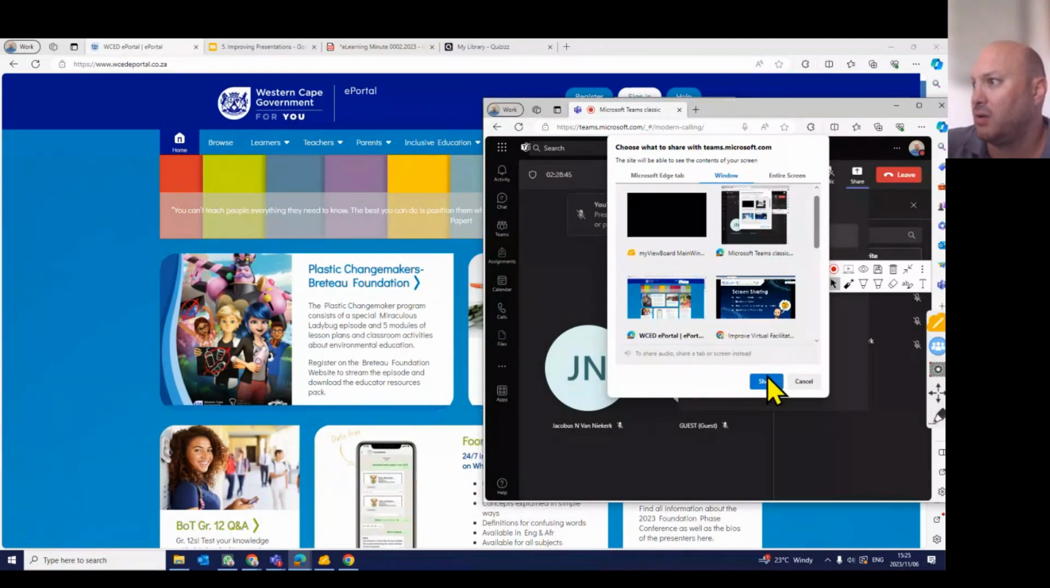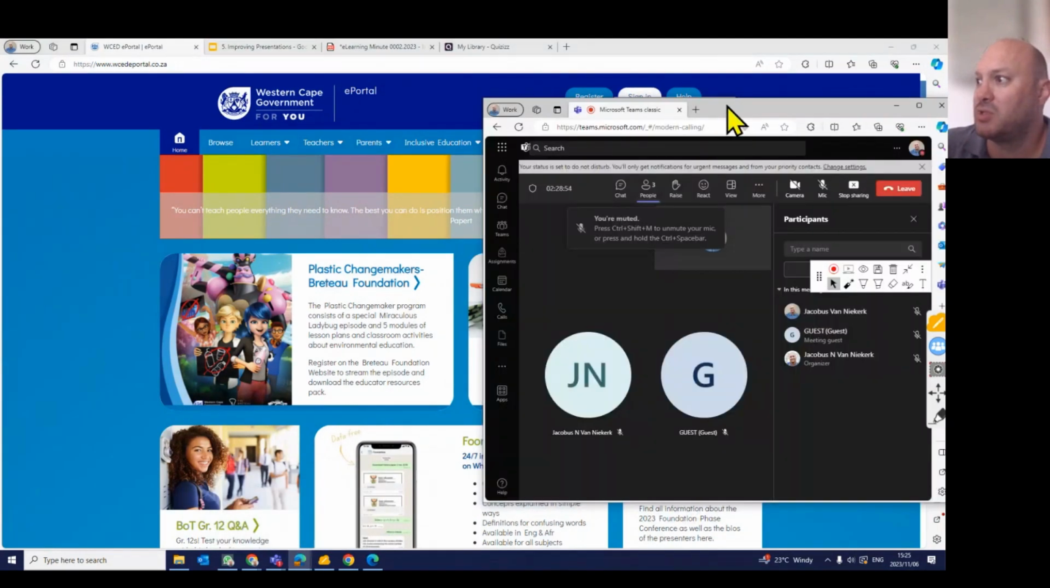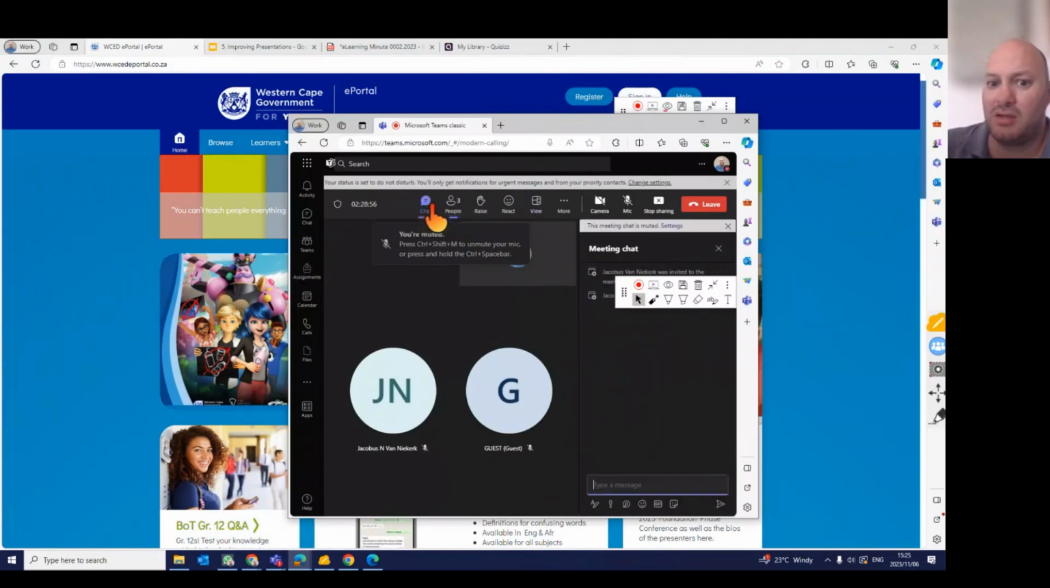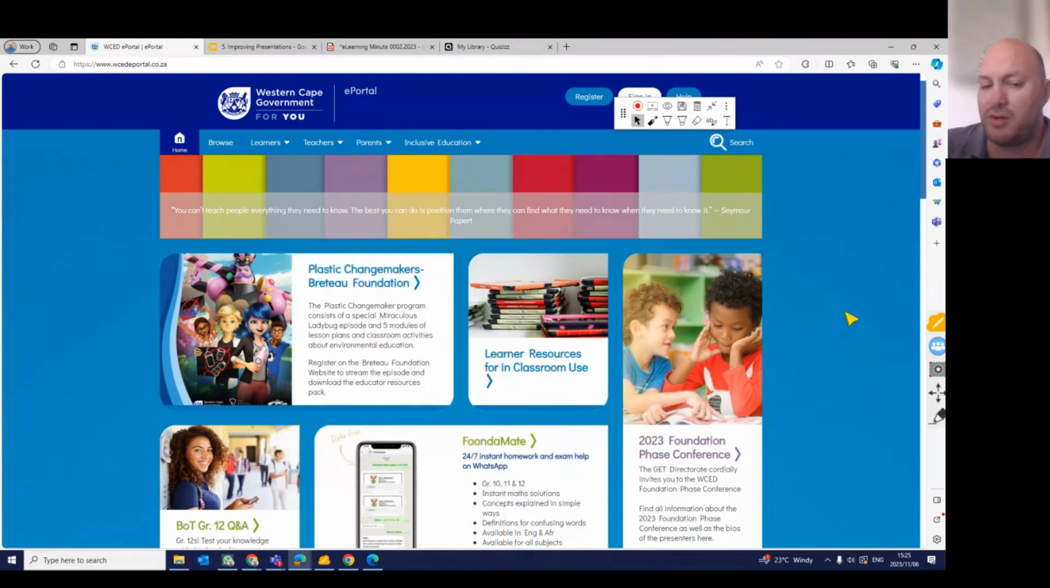So let's just quickly do that. I'm sharing this window. So my participants will see this, while I can easily switch to my Teams, check out what's happening in the chat, see if anyone has said anything without them noticing me doing this. And then even on top of that, I could open up new tabs, go do a quick Google search or a quick YouTube search or whatever, find links, all while they are just seeing this on the screen.